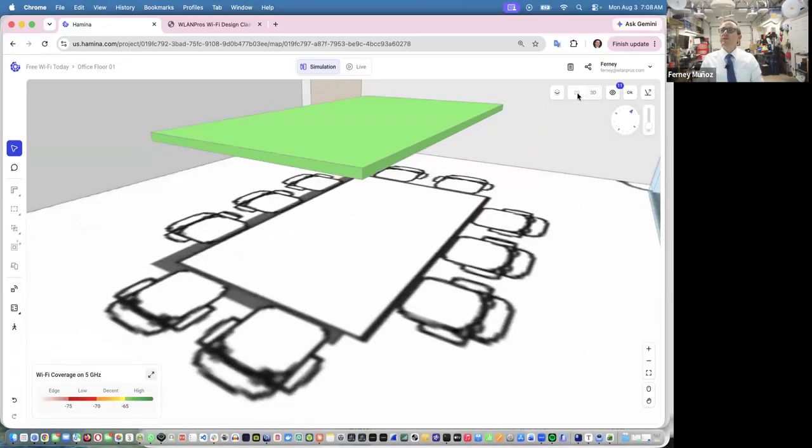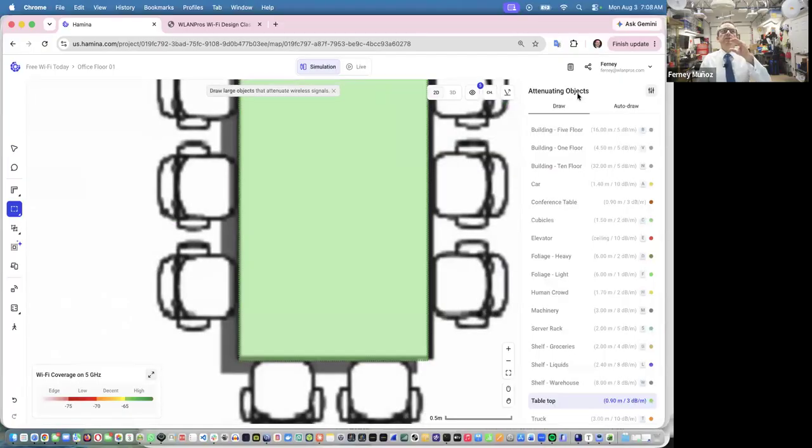Does this make sense, what we just created? We just created an attenuating object that is 90 centimeters at the top from the ground, and the bottom of it starts at 85 centimeters from the ground. Just creating a floating object. So let's add the legs.